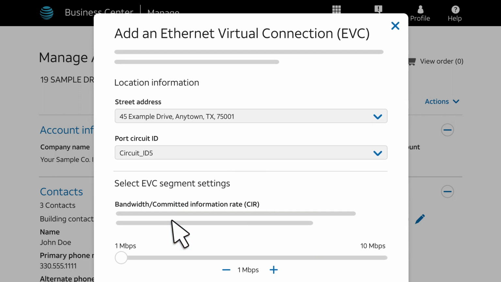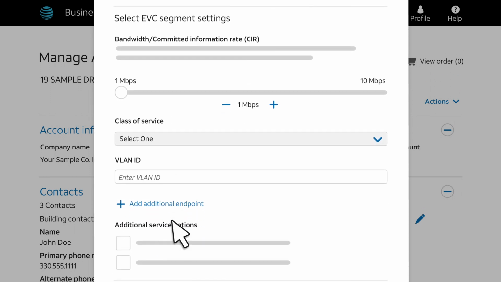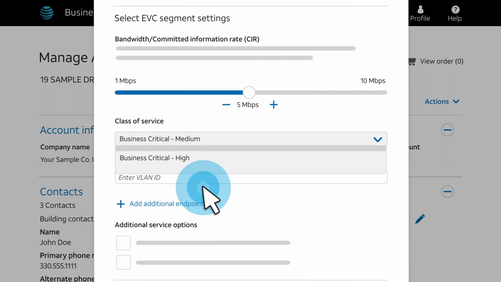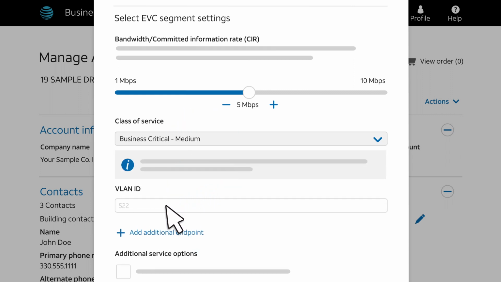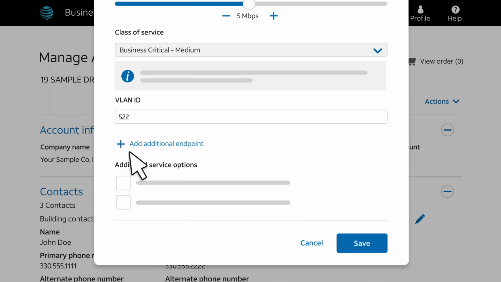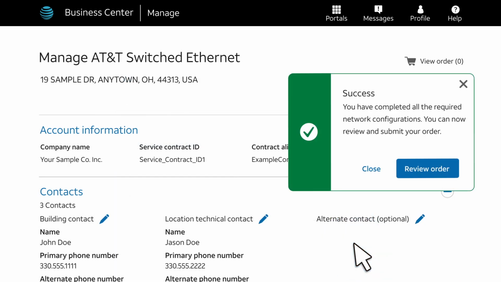The form expands to reveal more selections for the EVC. Now select the bandwidth and the class of service. Enter a VLAN ID that's unique to this port so you can identify the additional EVC segment. You could select another endpoint for this multi-point EVC, but for this example, we won't do that. Instead, we'll click Save. A success message appears and we've completed the required configuration steps. But your order hasn't been submitted yet.